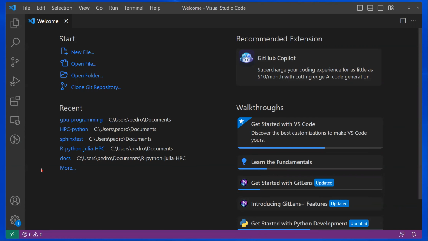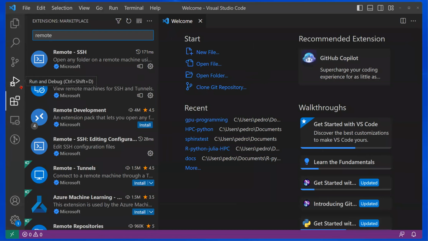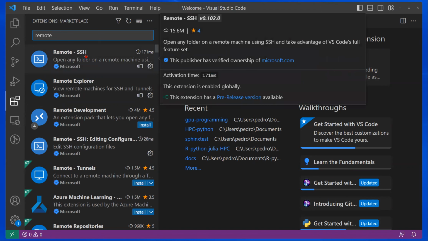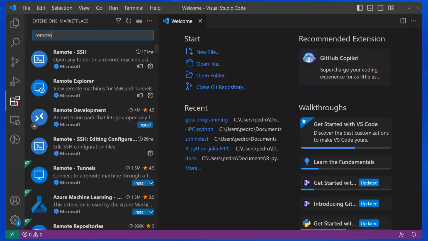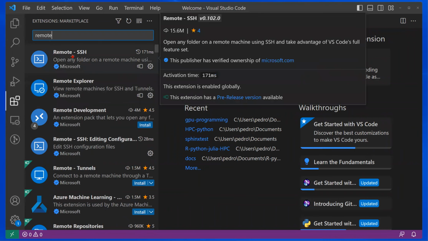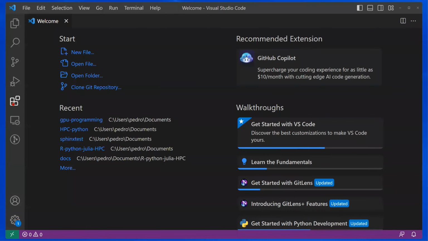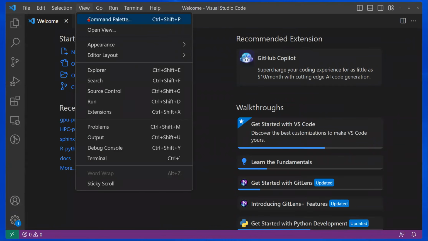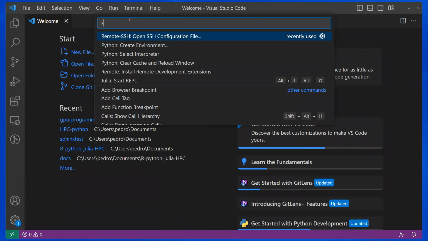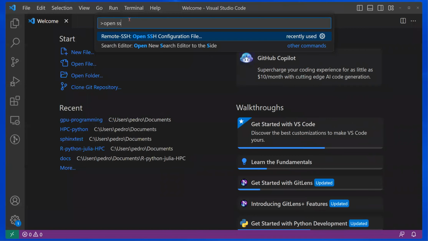For doing that, first, we will need to install the remote SSH plugin. So go to extensions and then install remote SSH. And once this is done, you go to view, command palette, and then type open SSH configuration file and select this option here.